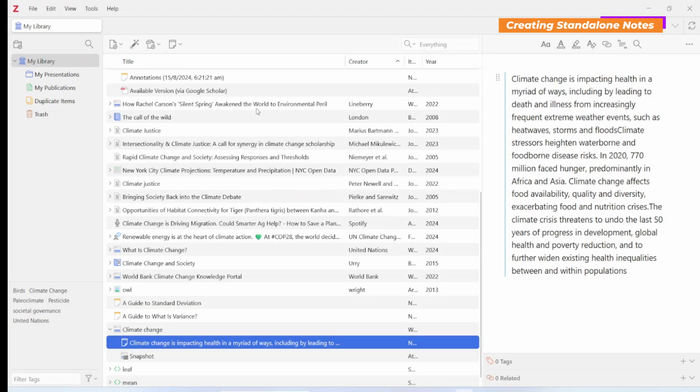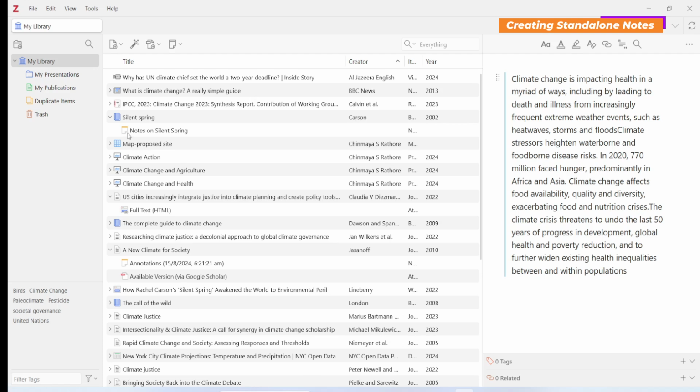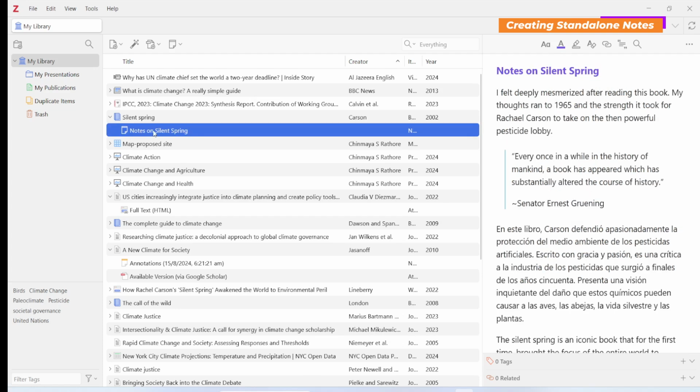Now there is a second category of notes inside Zotero, and these notes are called standalone notes. So the concept of a standalone note is quite obvious, as the name suggests, that it's a note that is not attached to any particular item. So previously we had seen this note. This is an item note because it is under Silent Spring. So this note is about this particular item right here, the parent item. The concept of a standalone note is that it is not attached to any particular item.